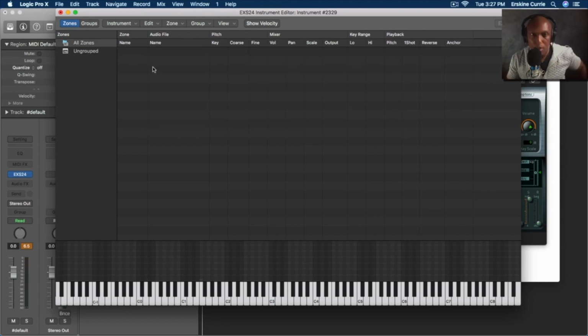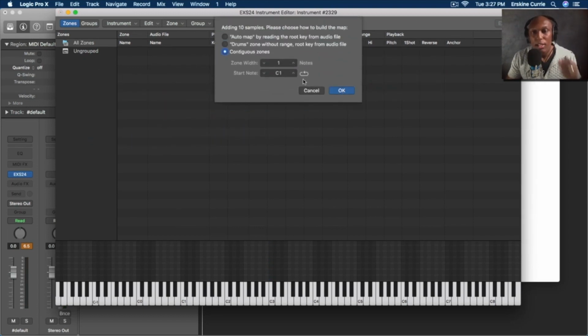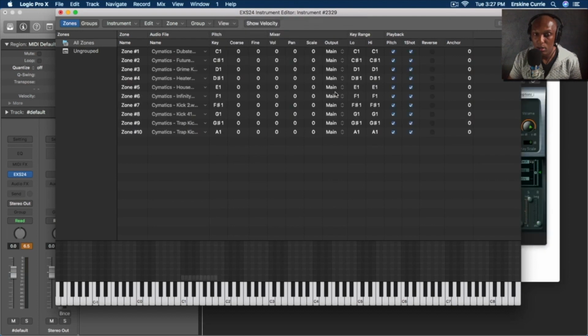So let's get out of that again. We're going to drag this in again. So this is how you do that. You have your zone 1 and you have your start note. Your start note will be on the keyboard where the very first kit or kick will end up, and it will go up from there. So watch this. Bam. So there's your kicks all from C1.